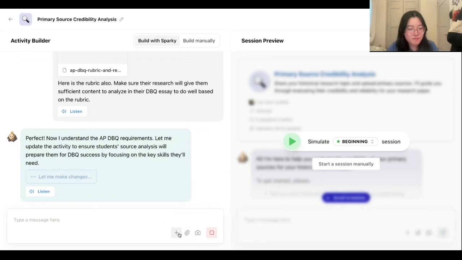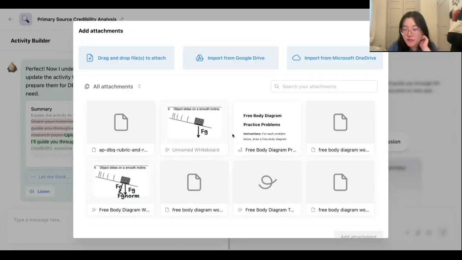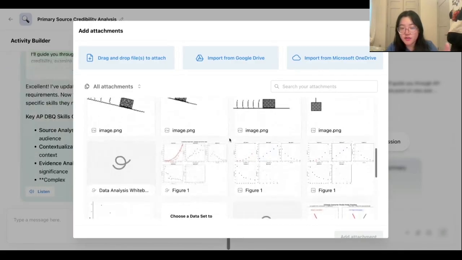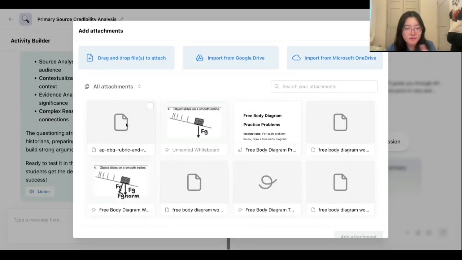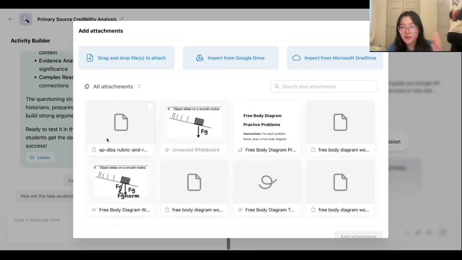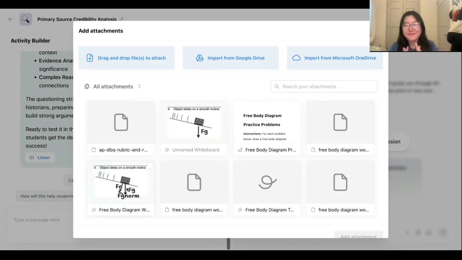Again, to touch on this attachment aspect, when you click there, you can look at all of the previous attachments that you've either created with Flint or uploaded yourself. So this is the DBQ rubric that I just did. If you're creating activities based on some of the same materials, then you can select a bunch of them and put them into a new activity. So that's to say you can reuse things that you've uploaded to Flint through here.